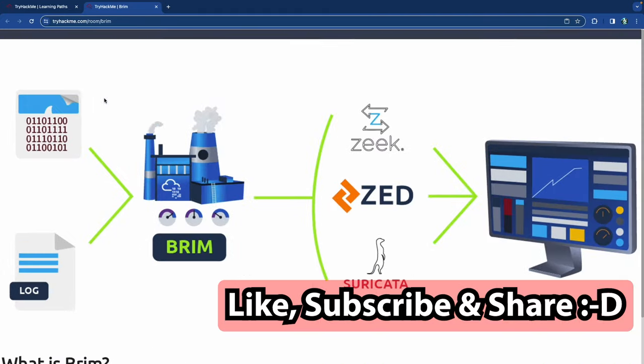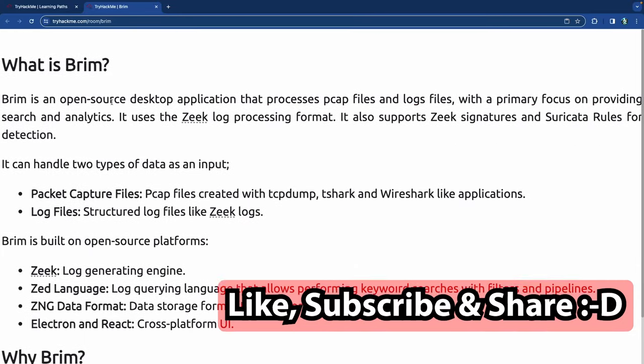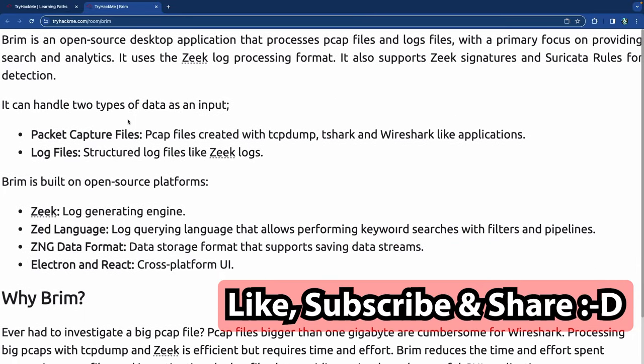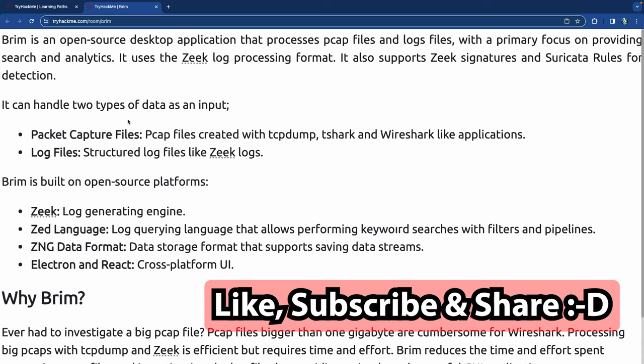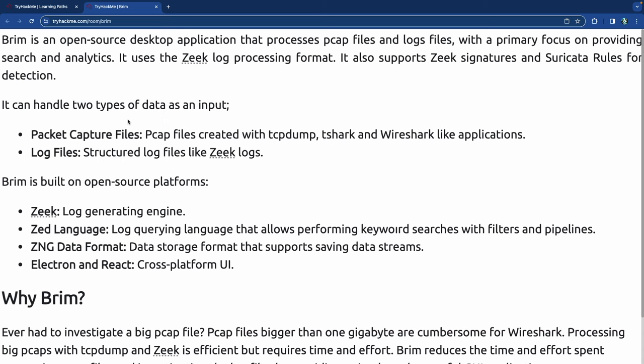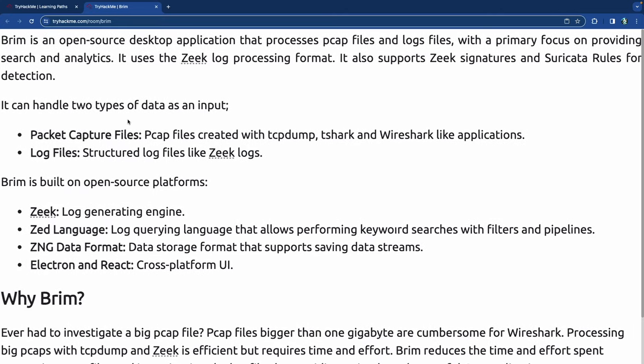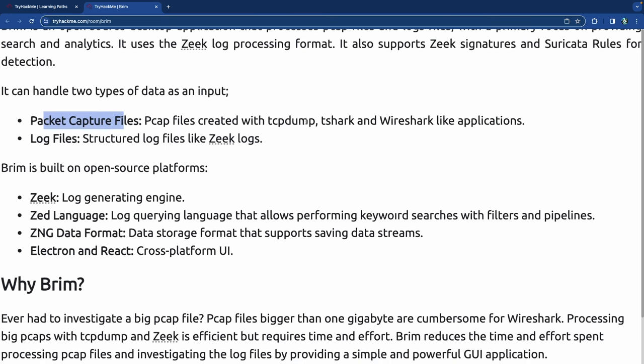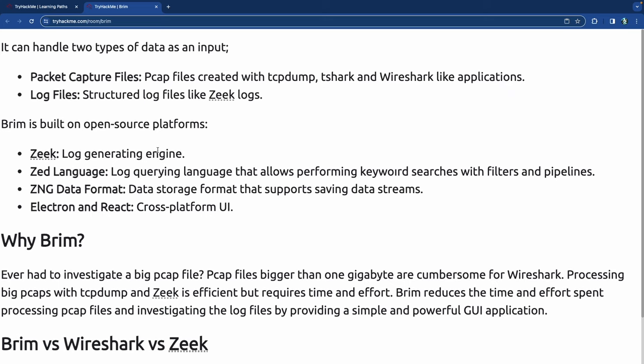So what is Brim? Let's try to find that out. It's an open source desktop app that processes PCAP files with a primary focus on providing search and analytics. It uses the Zeek log processing format. It also supports Zeek signatures and Suricata rules for detection. It can handle two types of data as input, which is PCAP, packet capture files created with tcpdump, Tshark, Wireshark, etc., and then log files, structured log files like Zeek logs.